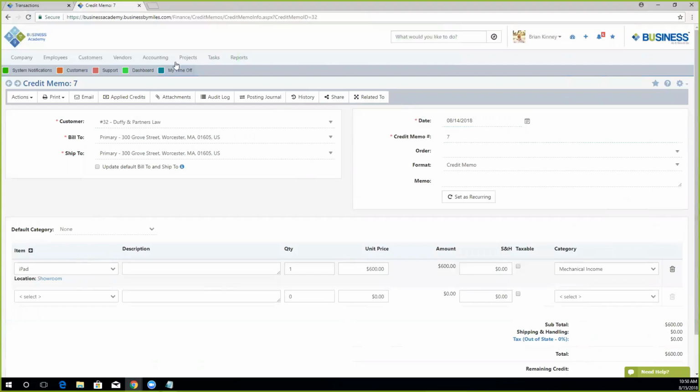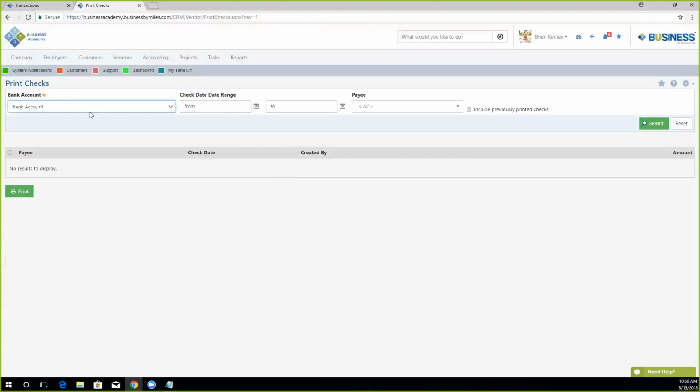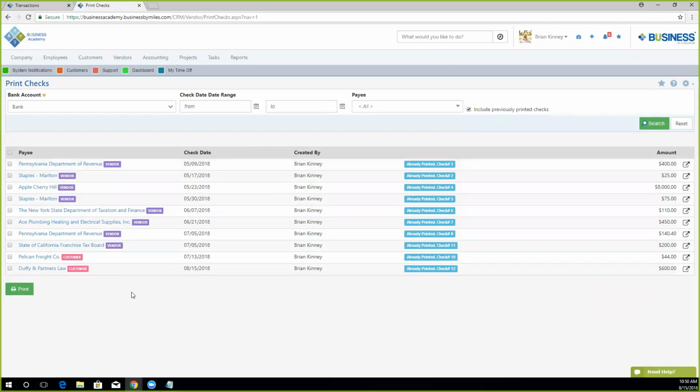And to do that, we can go back to the Print Checks queue. So if we want to view that check, we can go to Accounting and Print Checks. We can choose the bank account that was associated with. And here we'll see that because it's a refund check, it was added to the Print Checks queue automatically.